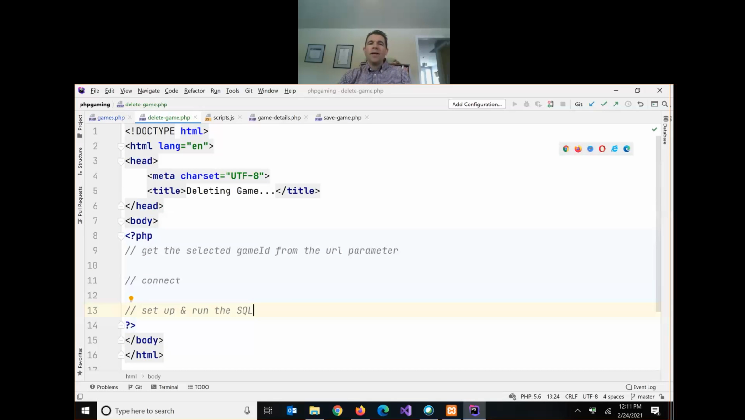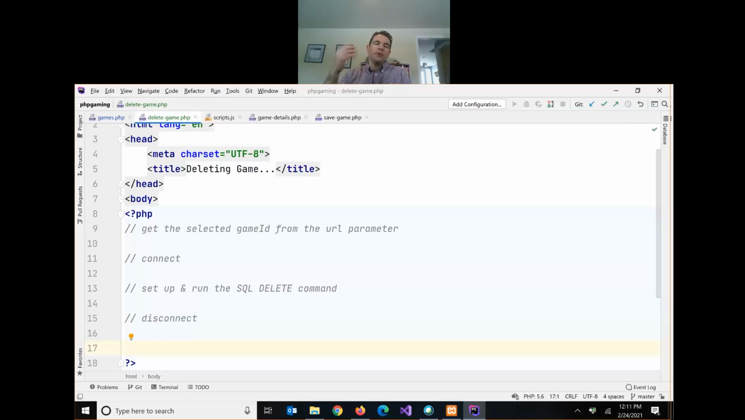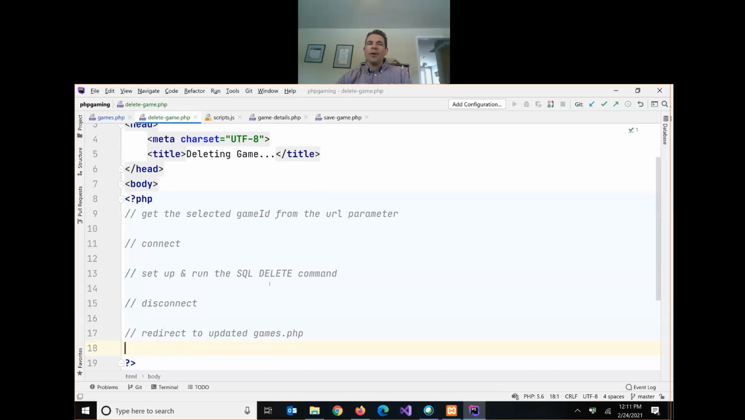So we want to run an SQL delete command. We want to disconnect, and then eventually we'll make sure this works. Once we know the delete is working, we will redirect to the updated games.php. We won't enable this part right away because if we get an error, we won't see it because we're going to get taken back to games. So we'll add this once we know the delete is working.